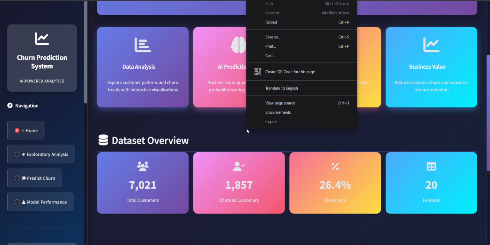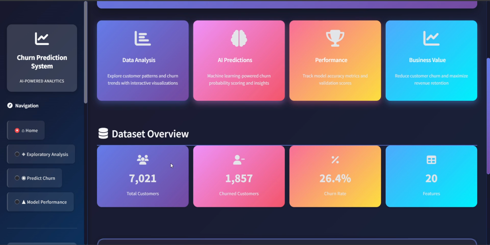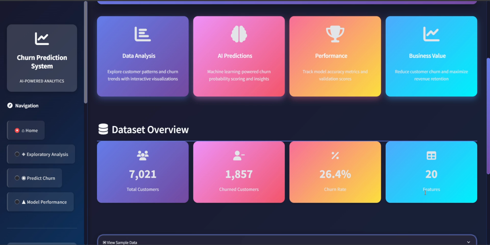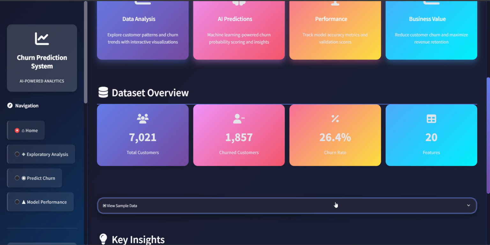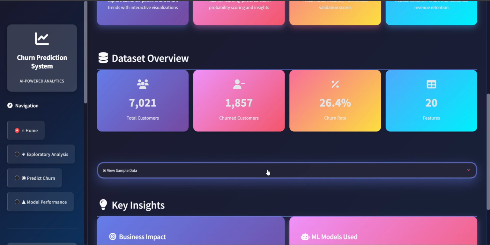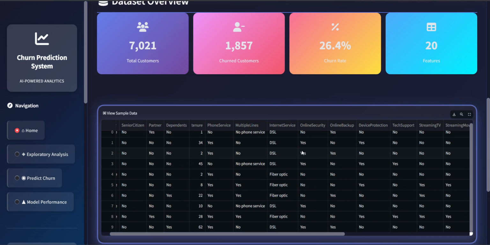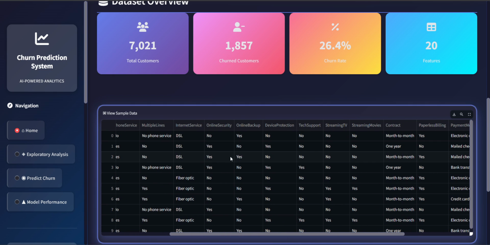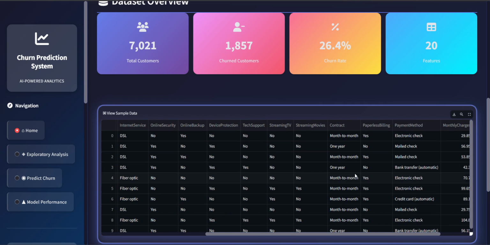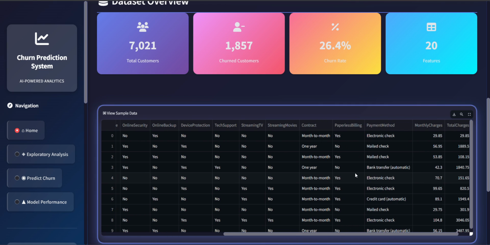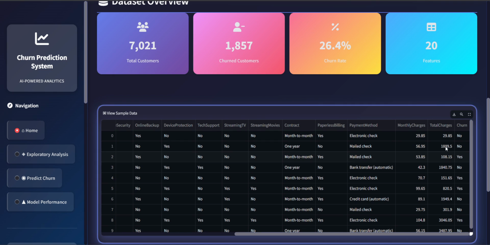On the home page, we can immediately see the key metrics that matter. So we have 7,021 customers in our data set and 20 different feature sets are also used to help us understand the customer behavior. And now this is really cool. I can click on view sample data to see the actual customer records. Look at this table with all the customer information like the different demographics, services used, and all different details like billing, and of course whether they have churned or not in the last section.